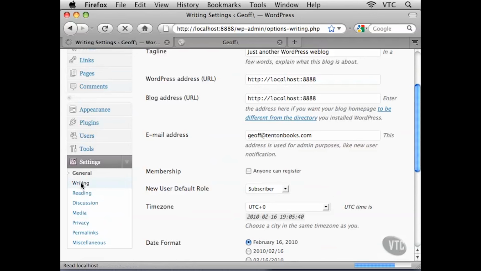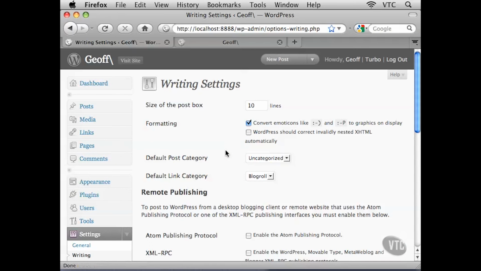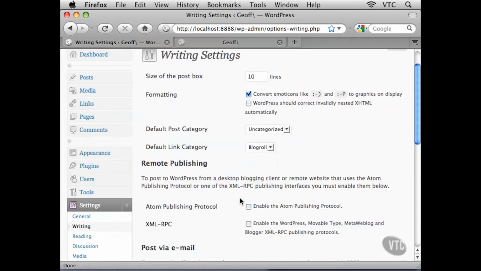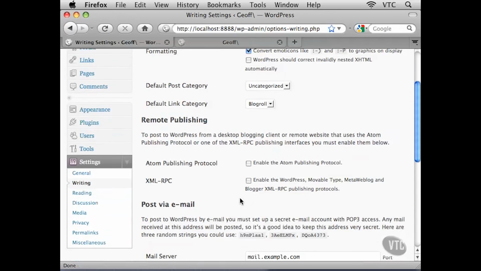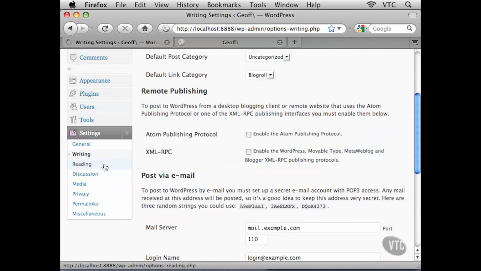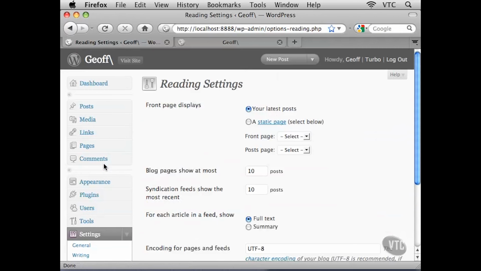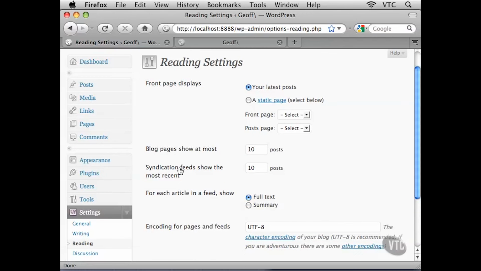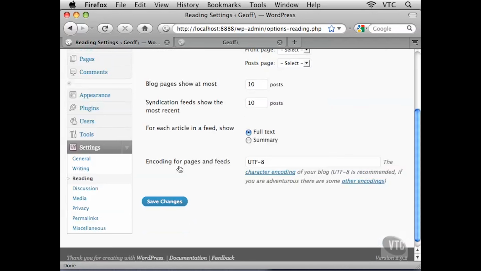You can get into the Writing category as well, and you can start to customize how creating new posts is actually handled, and how your blog posts are actually read underneath the Reading settings category. And we'll get into customizing some of this stuff. And Discussion and Media and something called Permalinks and so on. So you can explore through these here.